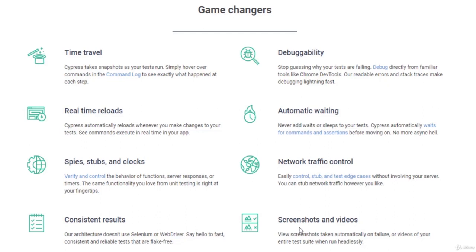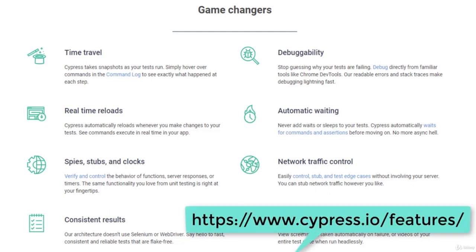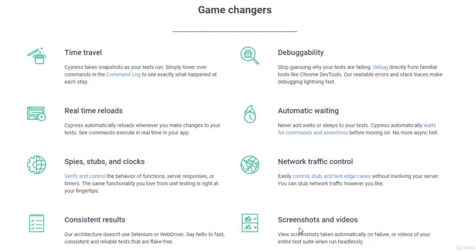So I highly recommend that you take a further look at this specific URL and become familiar with the key features of Cypress before moving on to the next lecture.